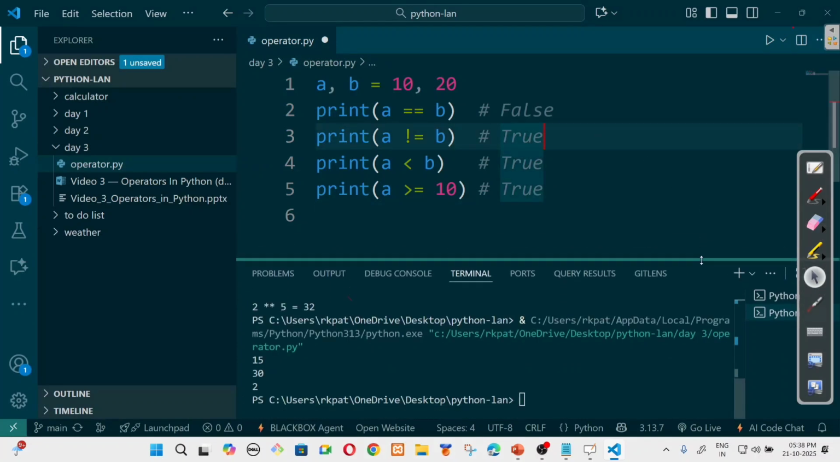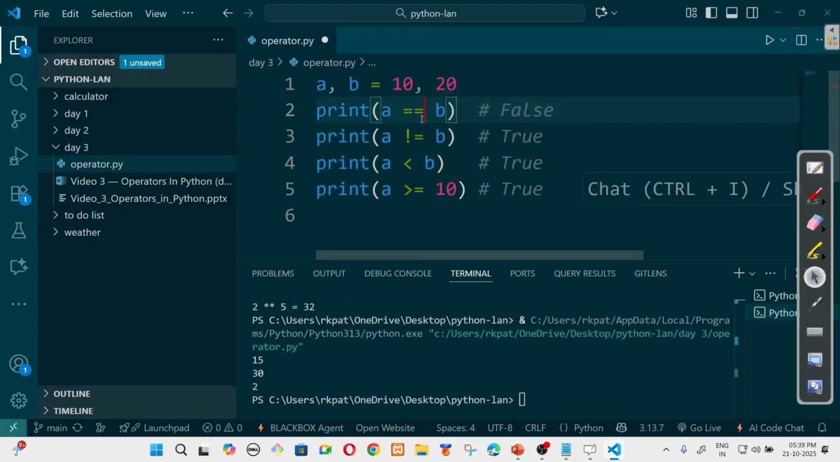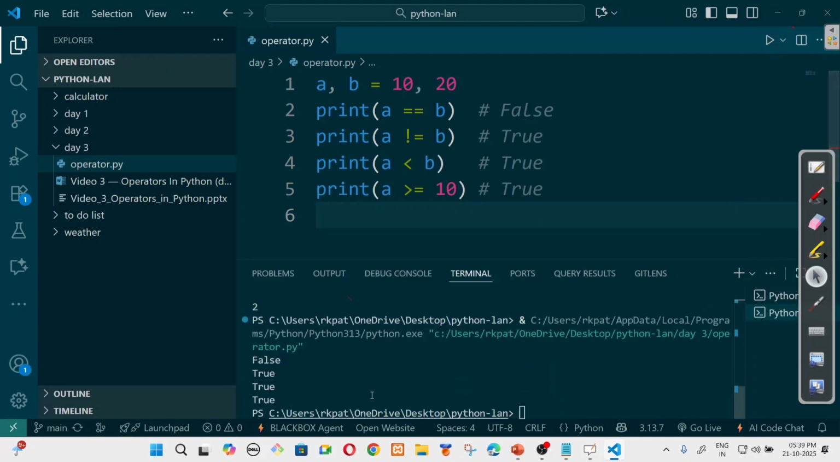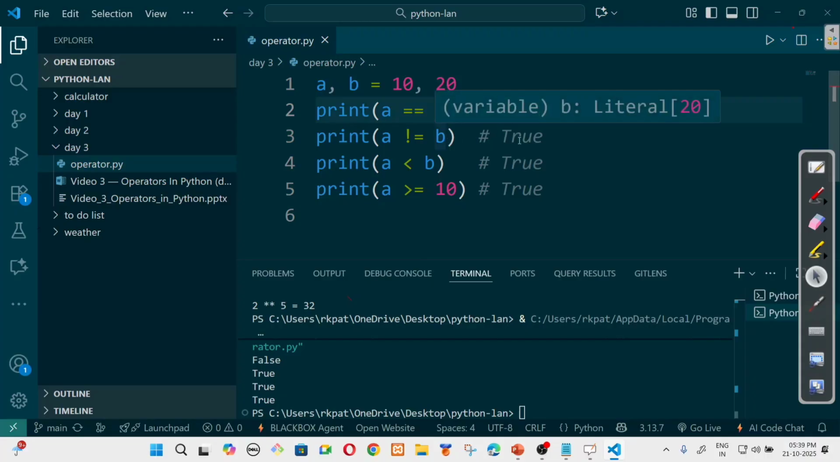We have already seen this in the PPT, but now let's do it in the coding part. These are the different comparison operators: equal to, not equal to, less than, greater than or equal to. It will compare A and B with all of these operators. Okay, so if we save it and run this file, it is showing false, true, true, true. So 10 is equal to 20, so it is false. 10 is not equal to 20, so it is true.